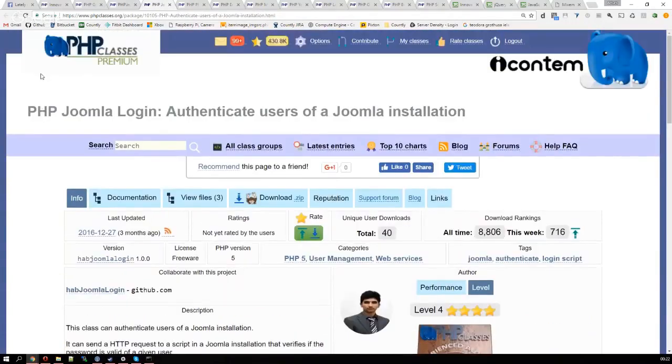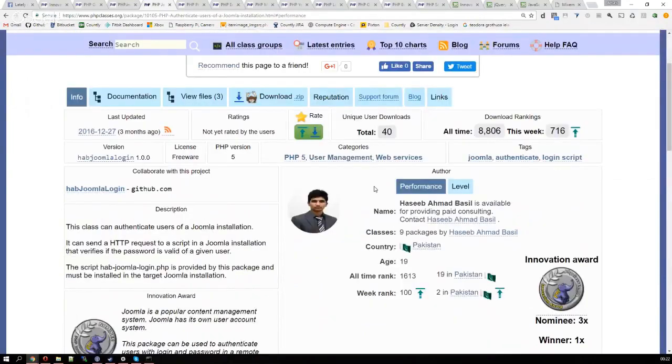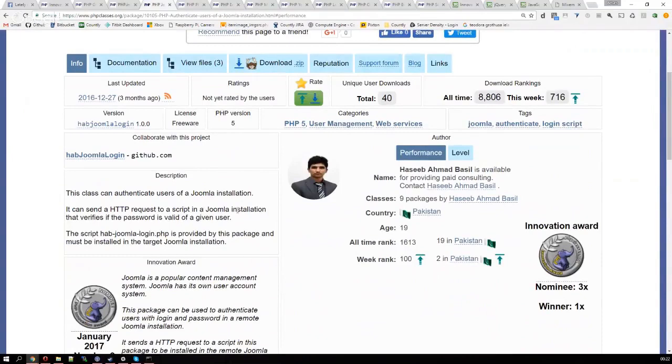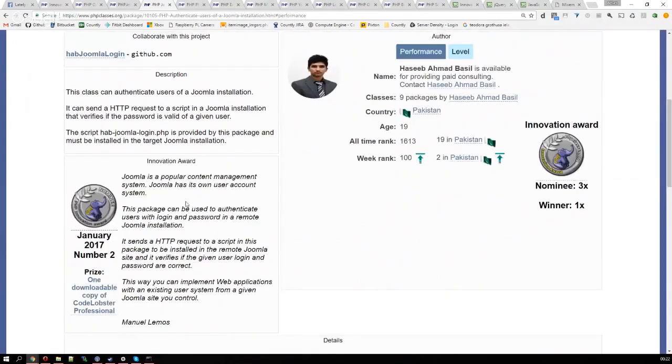Okay, and the next one is PHP Joomla login. It was developed by Hasib Ahmad Basil from Pakistan, and it provides a PHP file that you need to put in your Joomla installation directory that would authenticate you, and then you can send an HTTP request to this script, providing user authentication information like username and password. So it would authenticate you, and you can access Joomla remotely without the login screen and stuff like that.